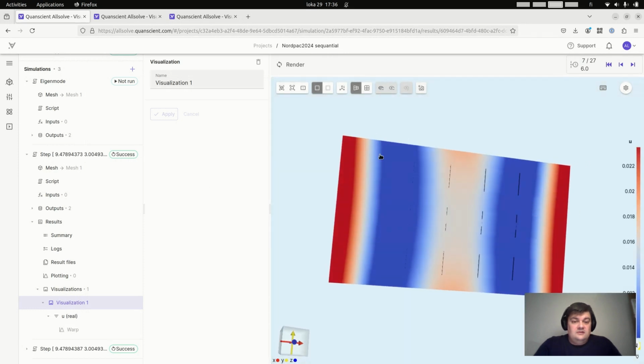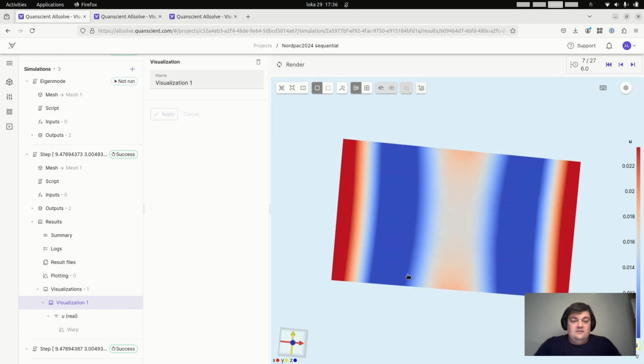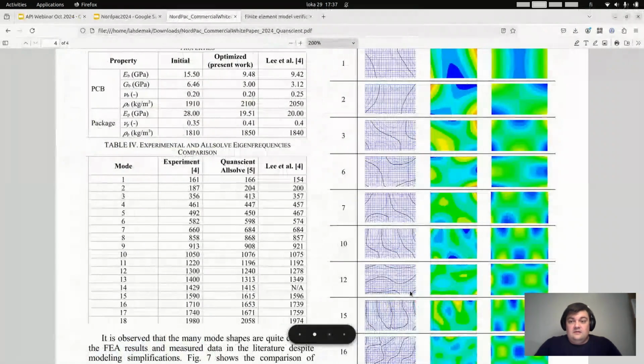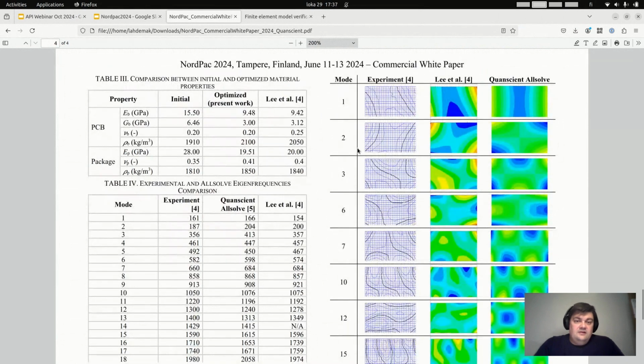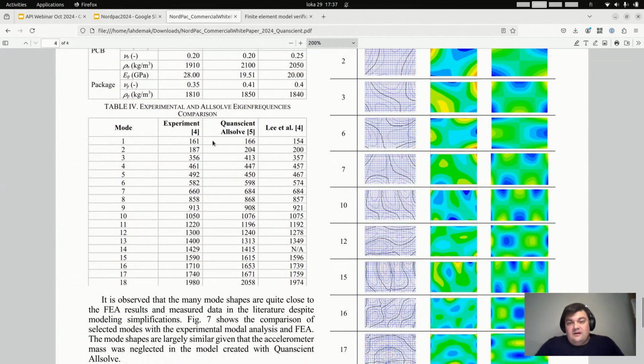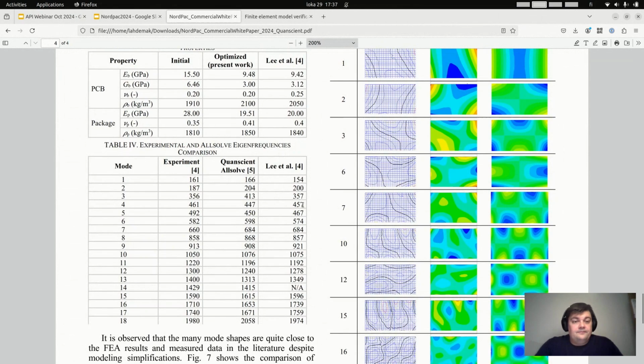And as you can see, if you look at this cut from here, it's very similar to the first one here. The differences here are due to some variation in the model and the setup. We didn't try to do as much as Lee et al. did, but it's pretty close, and the eigenfrequencies we get match pretty nicely.